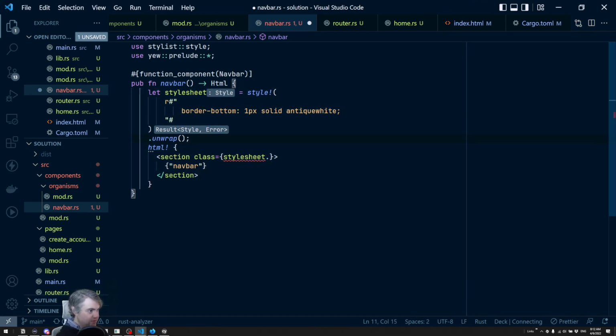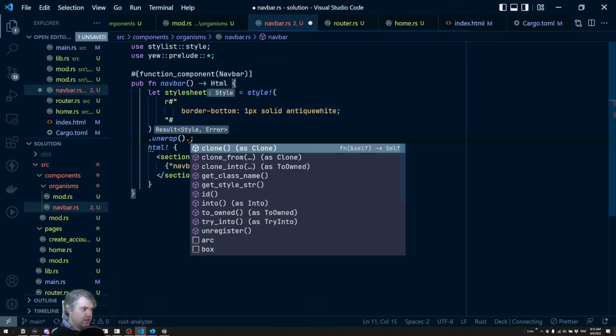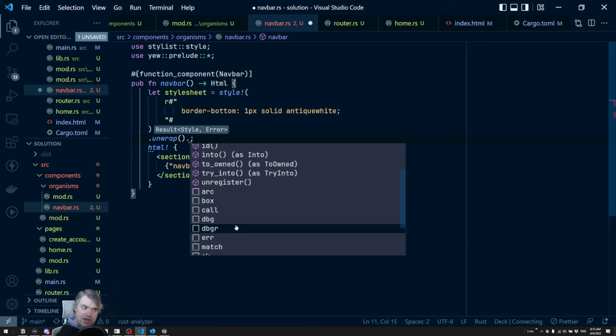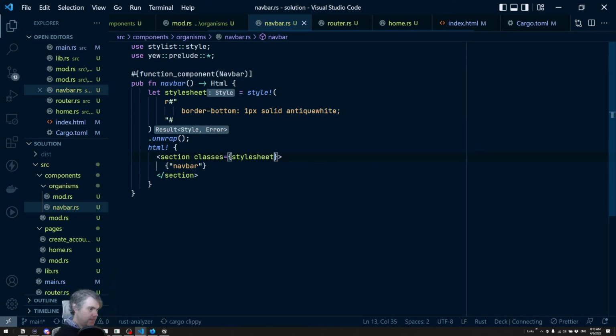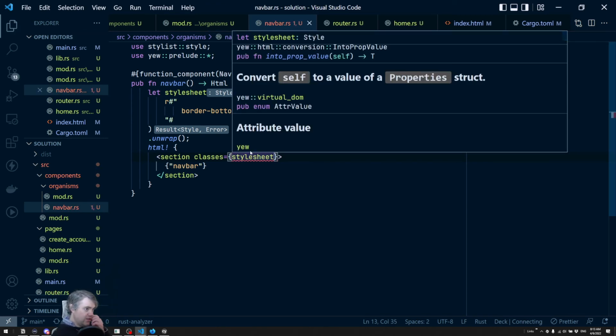VS Code is unhelpful for me. So I have this style. How about here? Okay, I could clone, I could get the class name, I can get the style string, the ID, the into, or unregister. I vaguely remember we can do, is it classes instead of class? I think. No, because you're still upset about this.